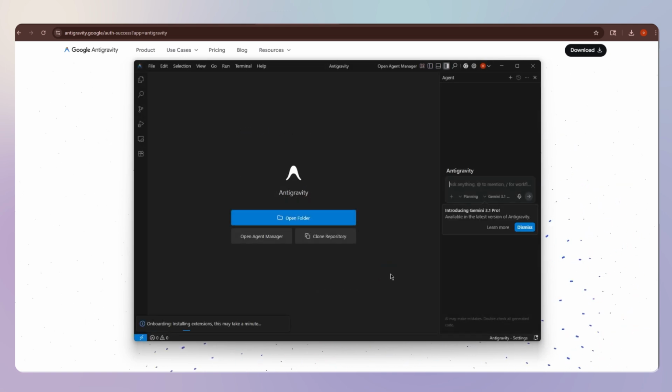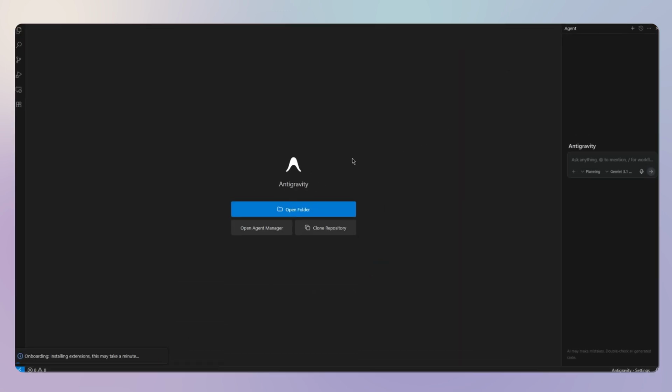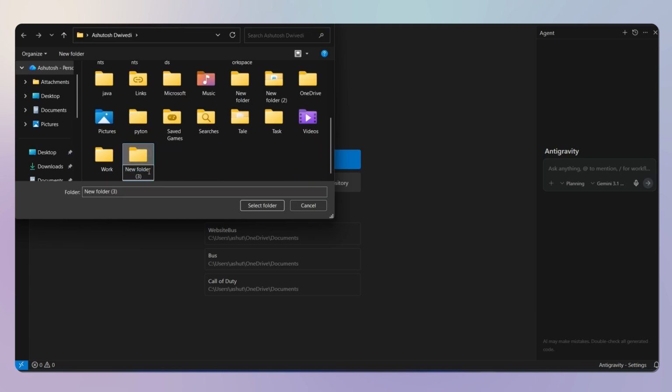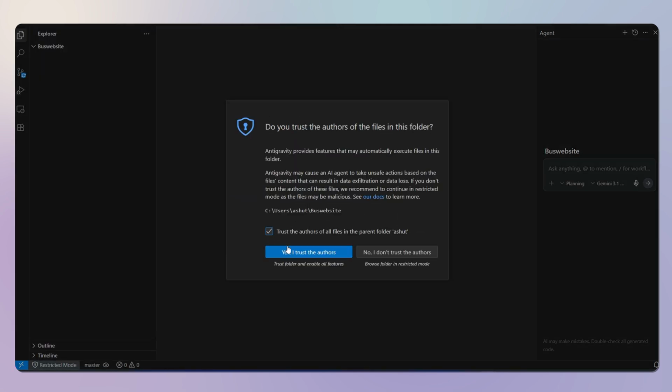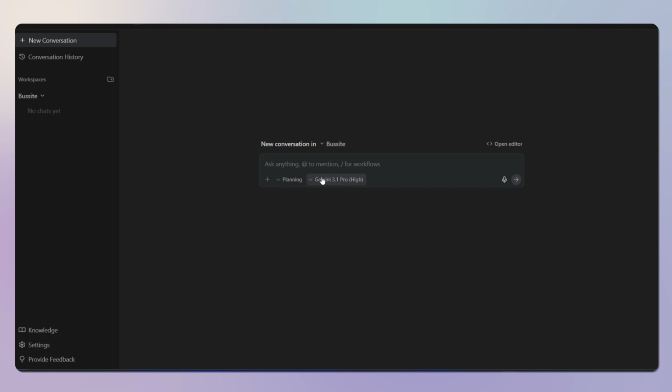Once you're inside, open the Agent Manager by clicking the option or pressing Ctrl+E. If it's your first time, click Next, choose Open Local Folder, create a folder, and select Trust Folder and continue to set up your workspace. Before starting, set the model to Gemini Pro 3 High and Mode to Planning.